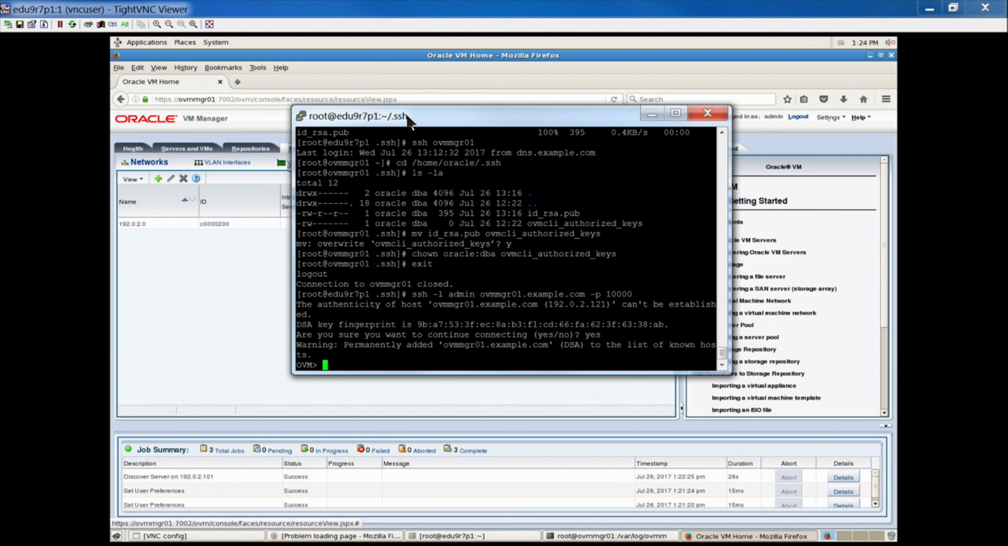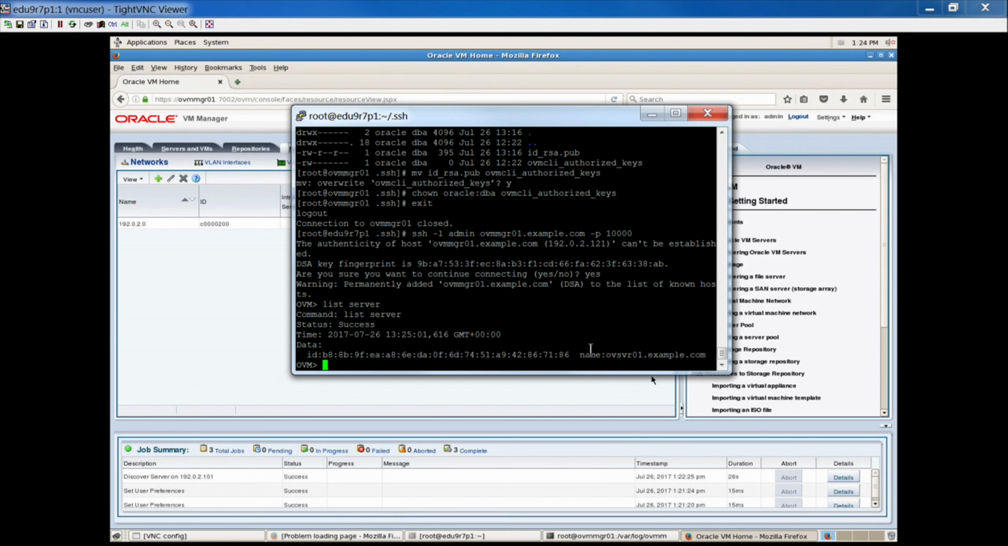Let's try to play with some commands. list server. This first command just gives me the servers that the manager has already discovered. We see that the manager has discovered OVSVR01, and then we have another server, which is our OVSVR02.